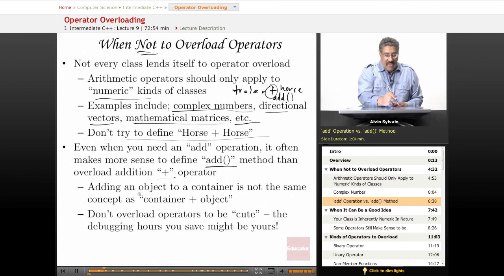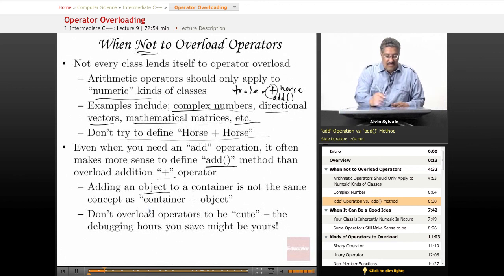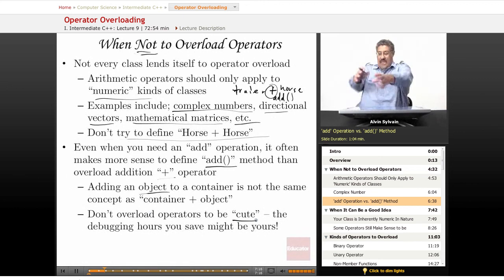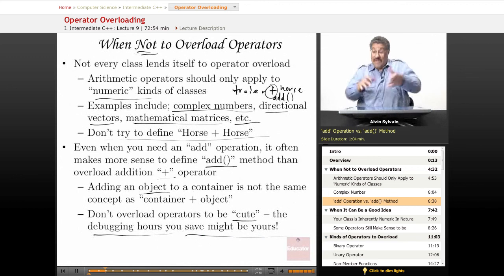So you're adding objects to containers. You notice there's no plus overload for any of the standard library list containers or vector containers. It may seem cute to say we're going to overload the not operator, or we're going to overload the tilde operator. But no, don't be cute, because that will cause hours of debugging later on. When people read the code, they're not going to understand what you're doing. And those hours you might save might be yours when you have to go back to your program later and figure out what you were thinking six months ago.